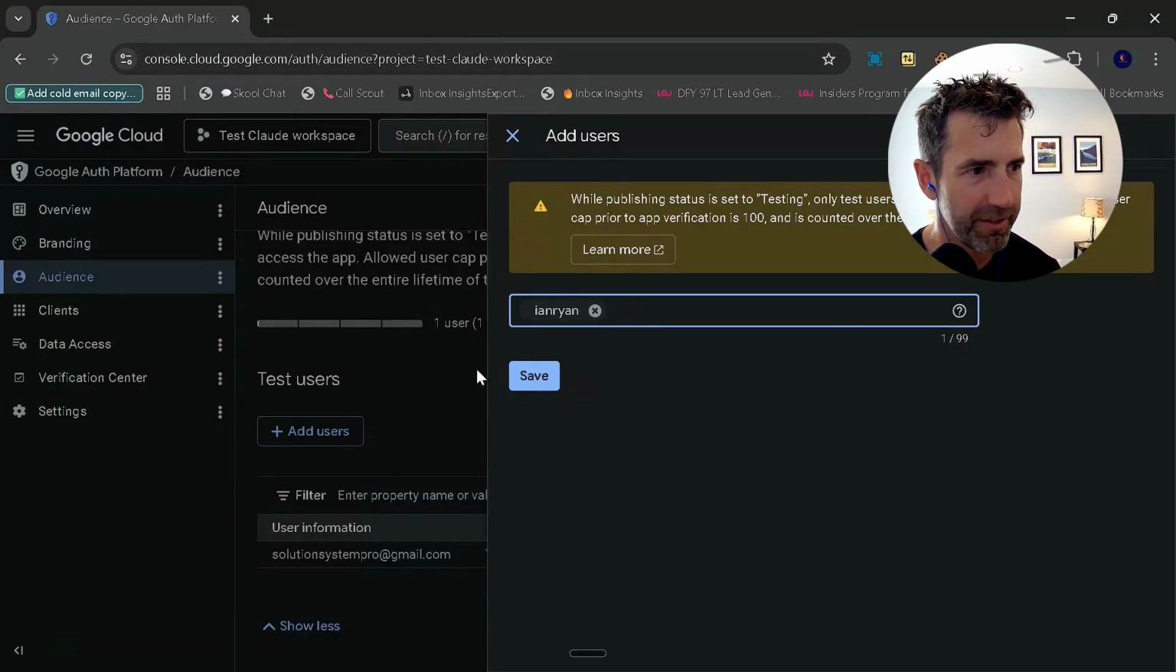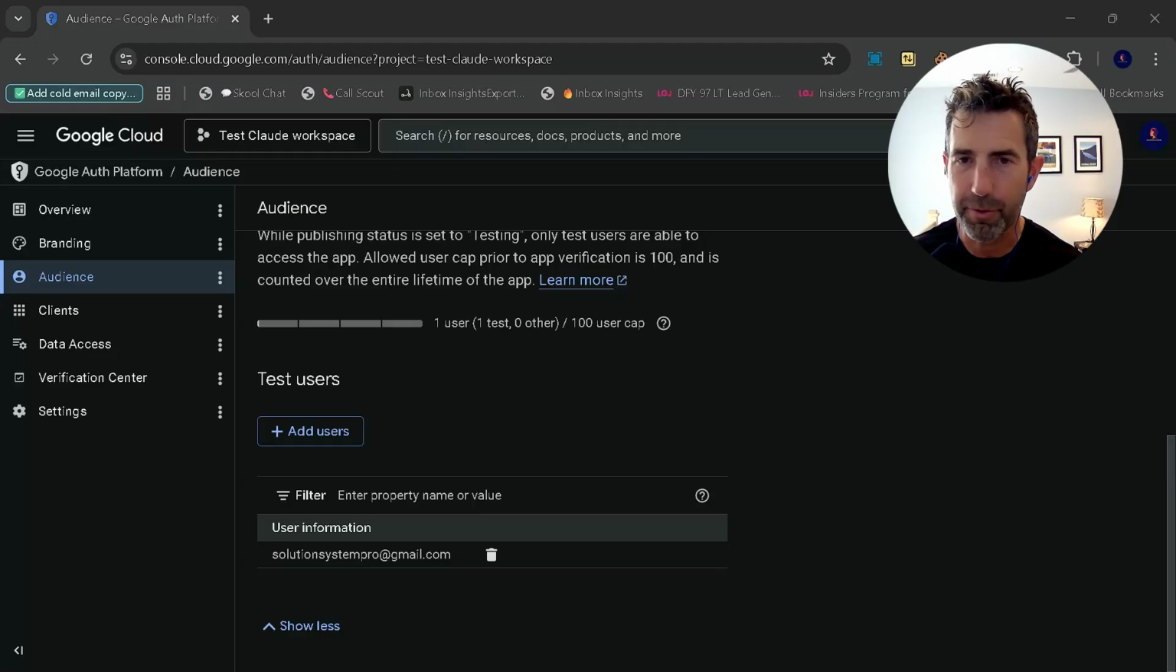I would just hit save and it would add it in here too. If you don't have all of them in there, it won't be able to connect to all of your different Gmail accounts. Okay, now this is where it gets a little bit tougher, but don't worry, I'm here to walk you through it. So the next step is doing the credentials.